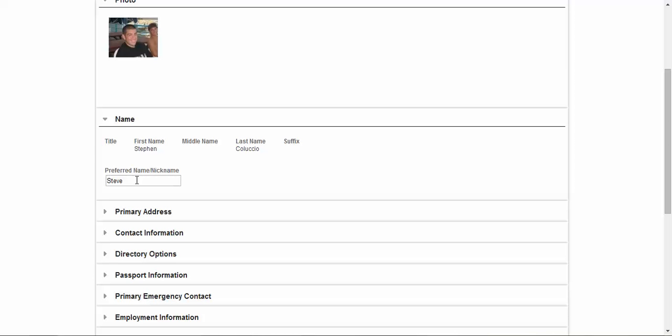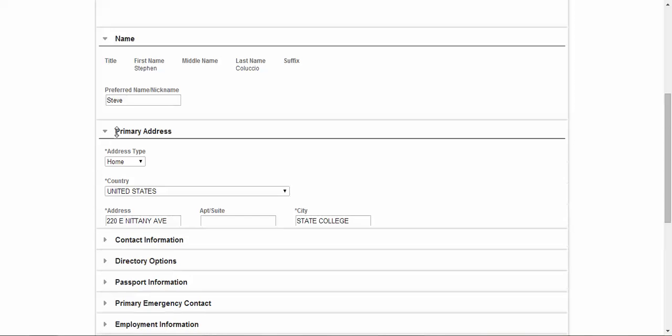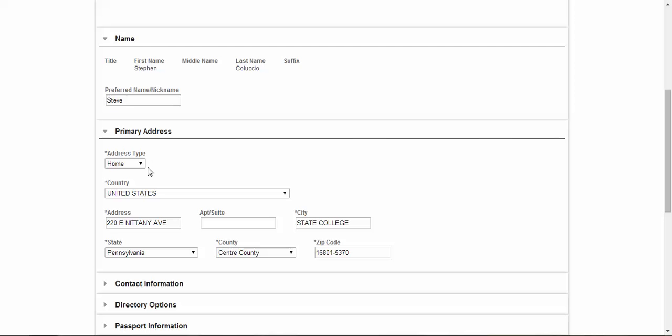The next section is primary address. To access this section, simply click on the words or on the arrow to the left. Here you can edit your primary address that the American Red Cross will have for you. Every field with an asterisk next to it is required.